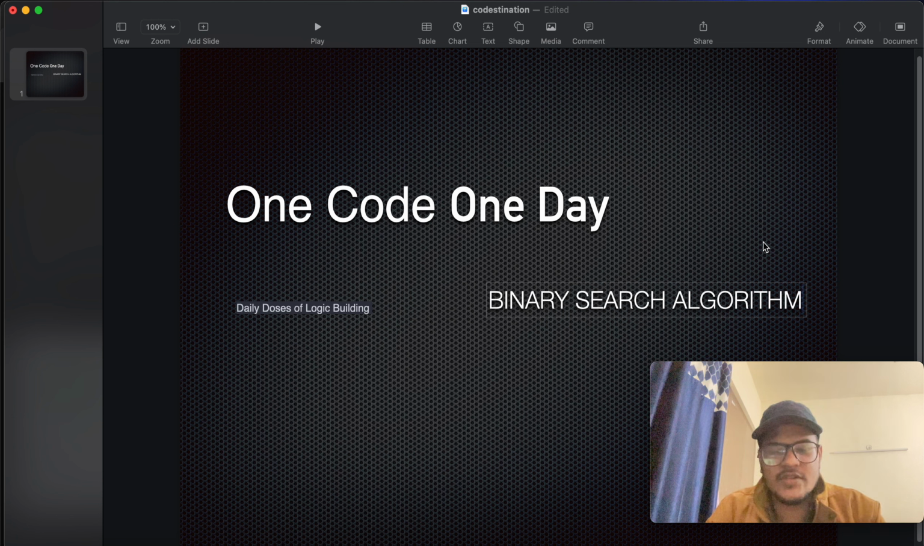So as we are continuing this challenge, one code one day, we are taking the topic binary search algorithm. We already discussed, I think, three variants of binary search in previous days. Today the topic we are choosing is the 2D array. Basically, we will take a question on how we can apply binary search on a 2D array. So this is the last question of the binary search algorithm series.